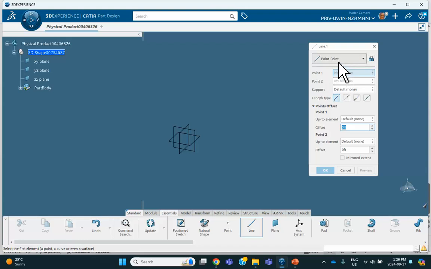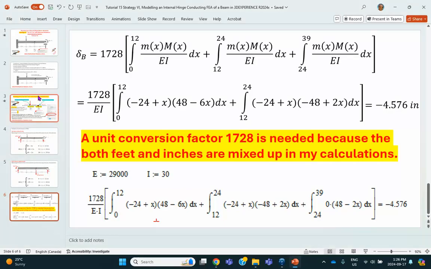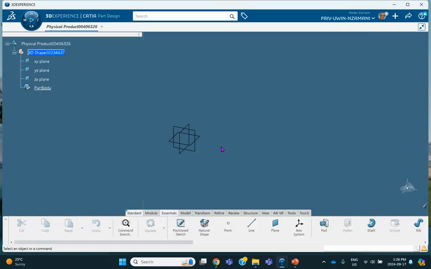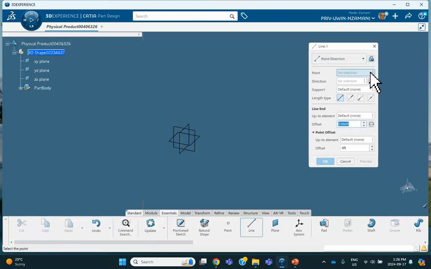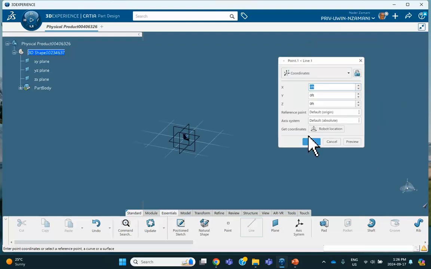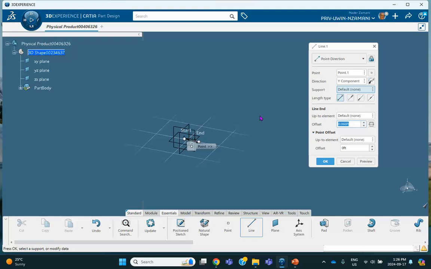Oh, I forgot to mention something, and that is that for the tie connection, you don't need an axis system or local coordinate system. So we're not going to create that. So anyway, point and direction. Let's make a point 0, 0, 0, direction y, and that's going to be 12 feet.